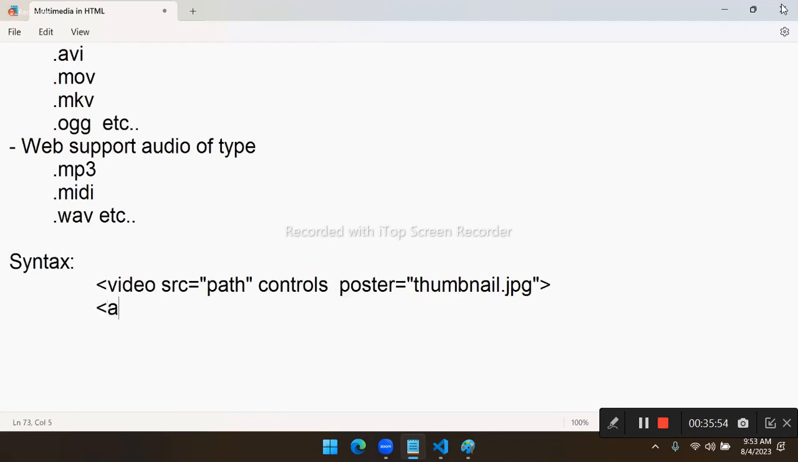Similarly, audio is also the same thing. We have audio, src, path, and you have controls. For audio also you can put a poster, thumbnail.jpg, like this. These are audio, video related contents. These are there, but what we prefer is iframes. I already showed you how to put a video through iframe. In the links concept I explained. But these are simple things to understand.